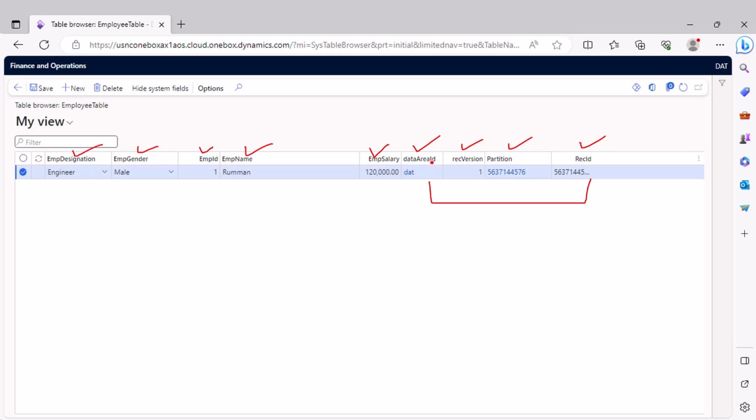So data area ID is also generated, record person also generated, partition also generated, and you can see at the last it contains the rec ID. So this is nothing but a system generated, random, meaningless integer value, and if you do not create any index or do not set any primary key, then this rec ID will be your surrogate key, and that surrogate key will be used in your table.